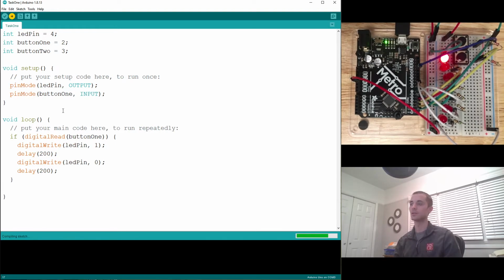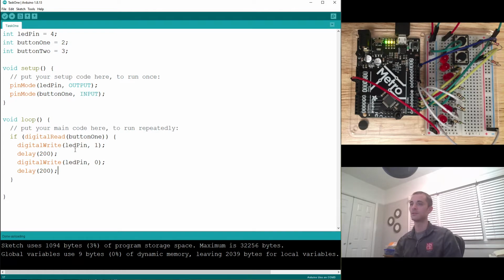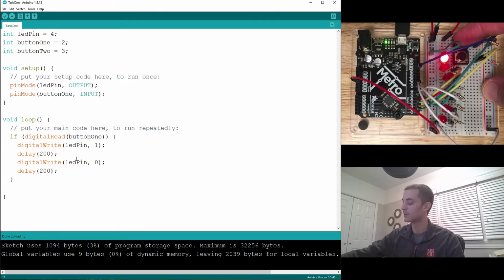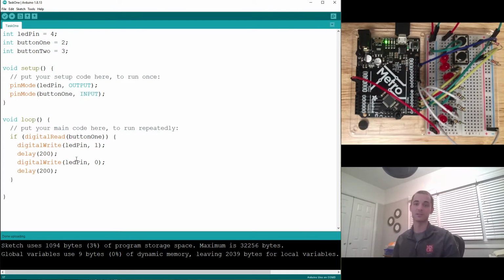So let's upload that code. So nothing's on. And then I'm going to press this button and it's going to start blinking. Now, when I let go, the delays are in there. And so it might actually keep blinking for a small amount of time. It might stay on for a fraction of a second. But it largely works much faster than what my code in MATLAB did.